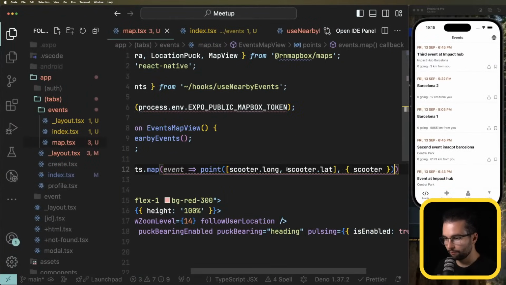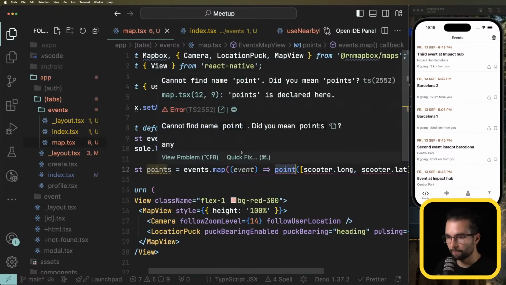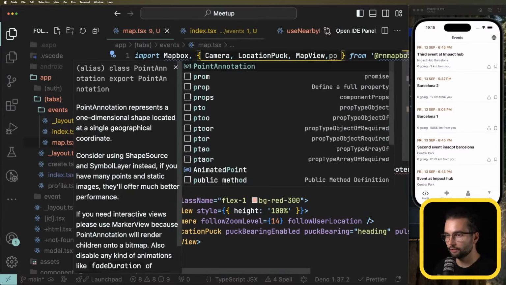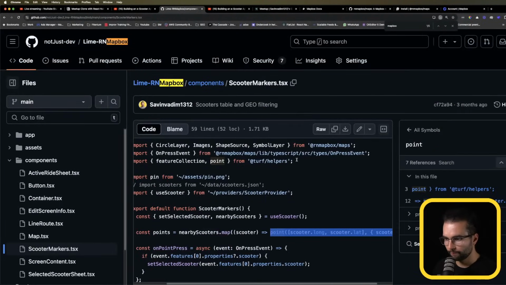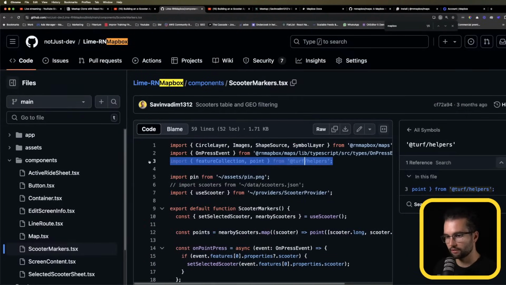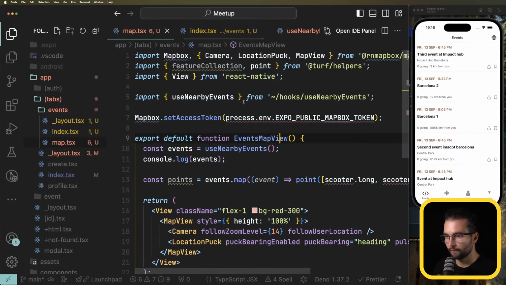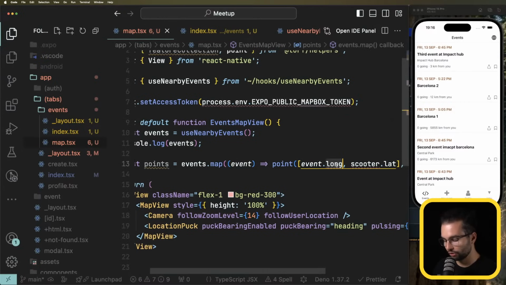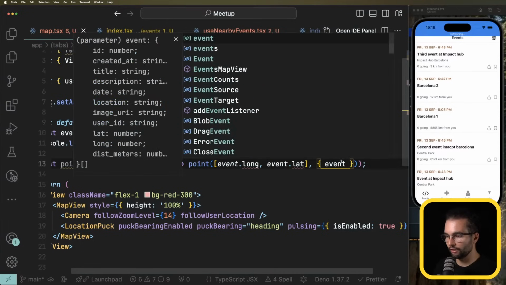So it's going to be a point that we will import from MapBox, right? Let's see, MapBox, does it have a point? No, it doesn't. Where did we get the point from? It's from turf helpers. Oh, wow. Let's see if we have them. So yeah, a point from event.longitude, which it has, and event.latitude, which it has.